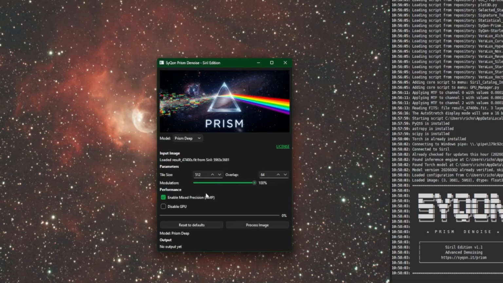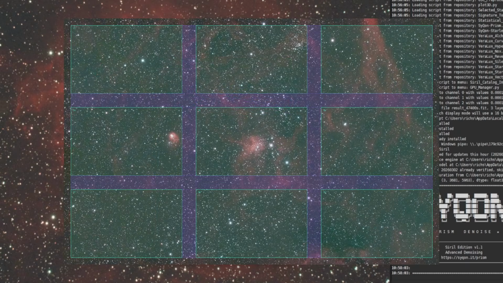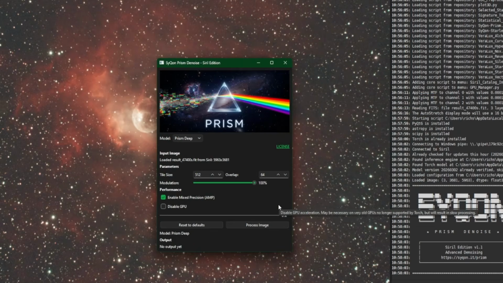But what these tiles actually mean is they're going to break your whole image up into 512 by 512 tiles, and those tiles are going to be overlapped by 64 pixels. So then each one of those tiles is pushed through the AI model for analysis and to remove the noise. Once all the tiles have been put through, everything is stitched and feathered back together to give you your final image.